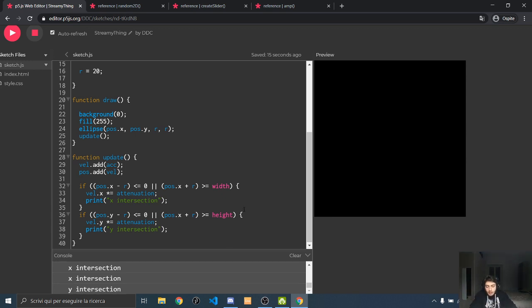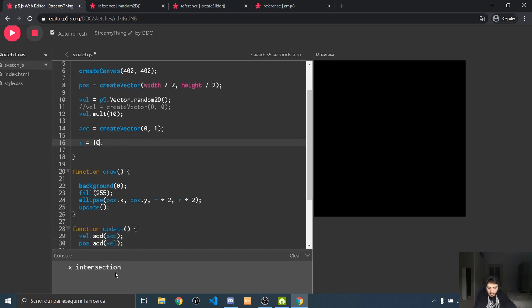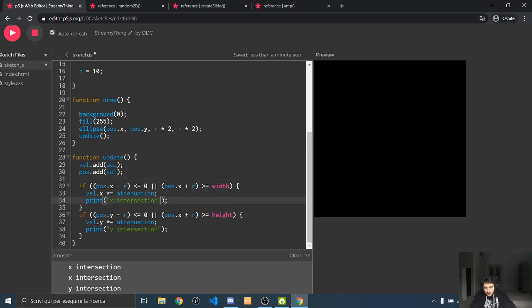Oh, maybe I understand what the problem is, because the ellipse function doesn't actually take the radius, it's the diameter. So if I put 10, no, it's really x intersection. Can I please get post.x? 8. Why? 38 x? Maybe I should check post.y. Let me see. 420.